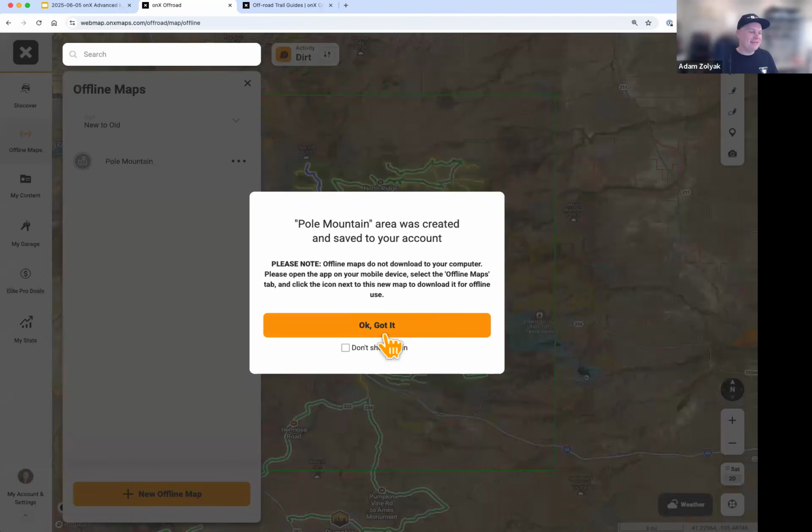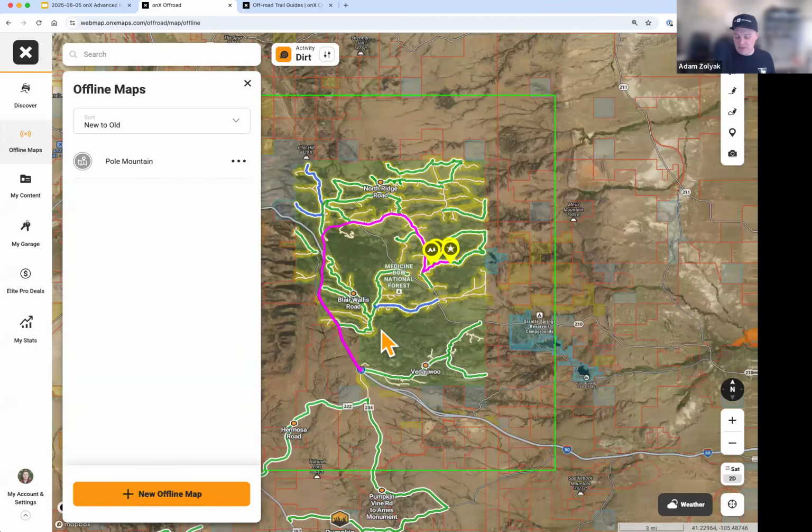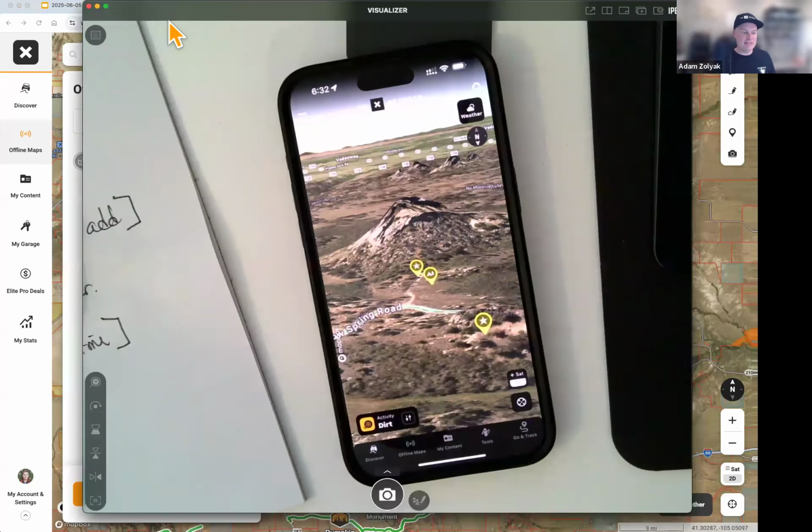Okay, so I created my offline map. And then at this point, I need to go over to my mobile device, which this is so nicely telling me, and download it. So you can make an offline map on your mobile device. You can make it on your web browser, but it really only exists on your mobile device.